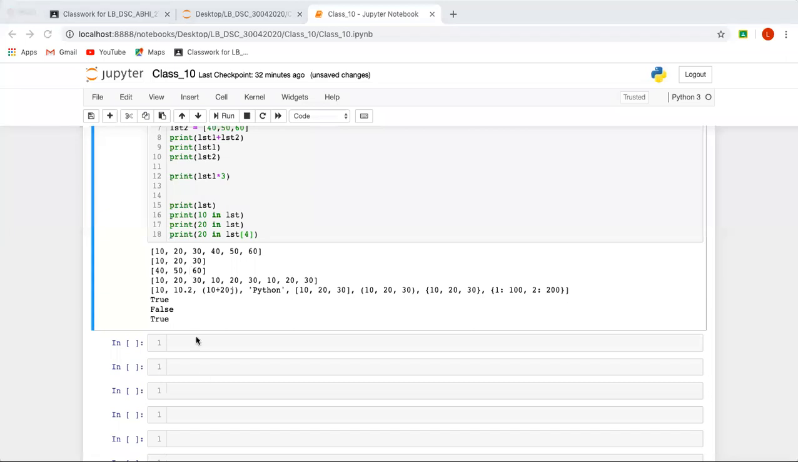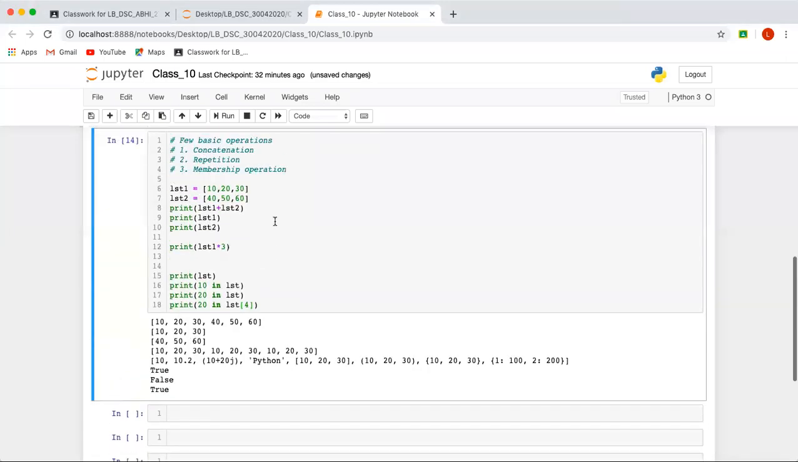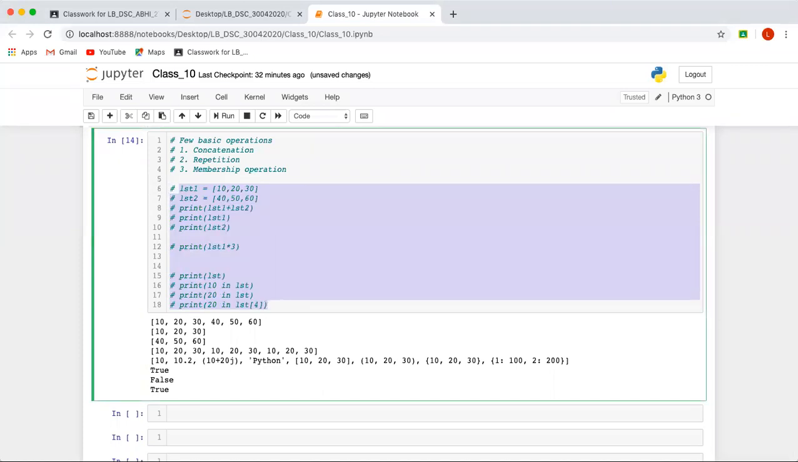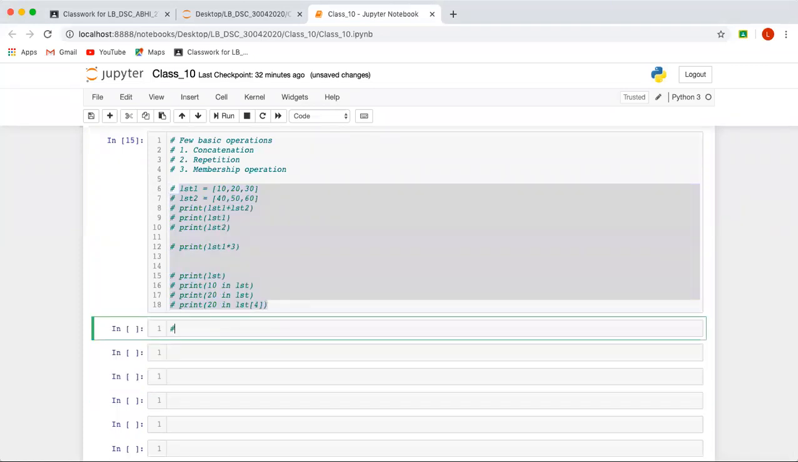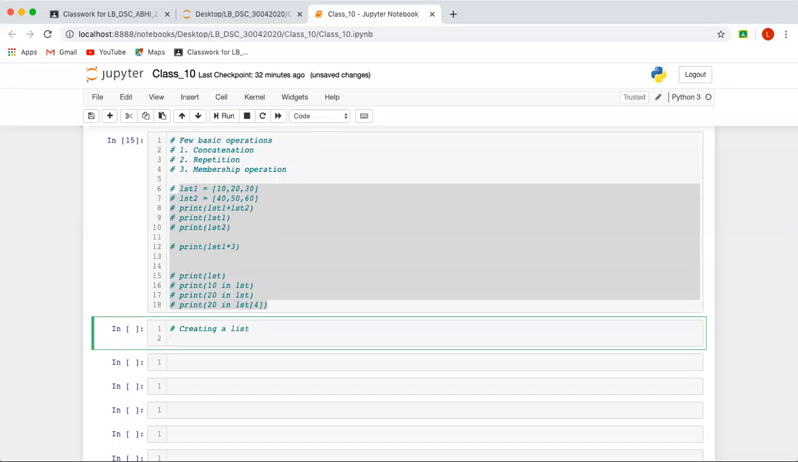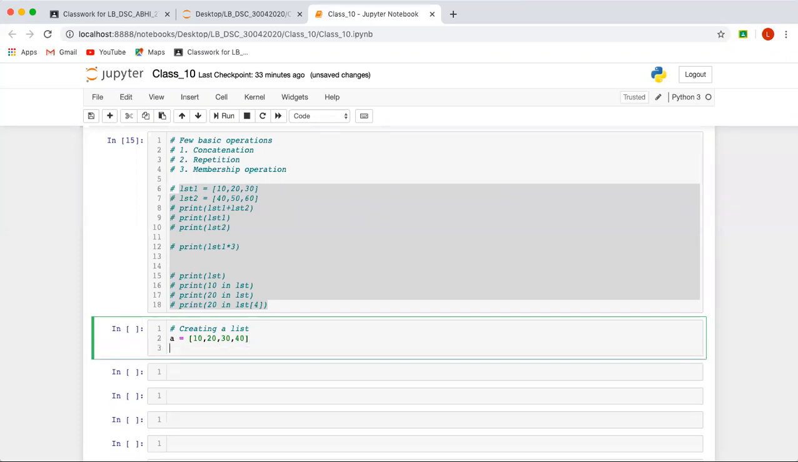The question is how you can create a list. There are different ways of creating a list. The first example we have seen: if you already know the elements, just take one variable and assign the values inside square brackets separated by commas, and this will become a list.